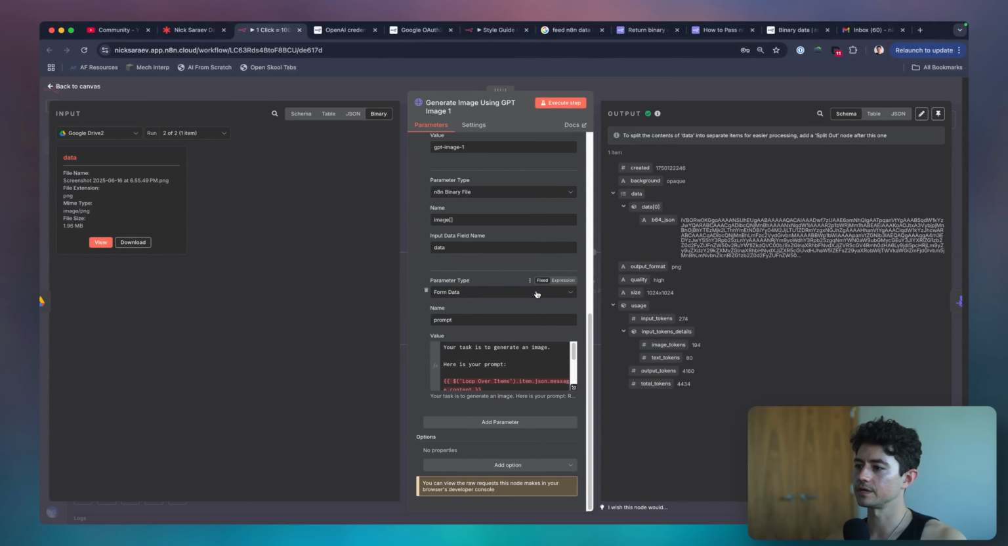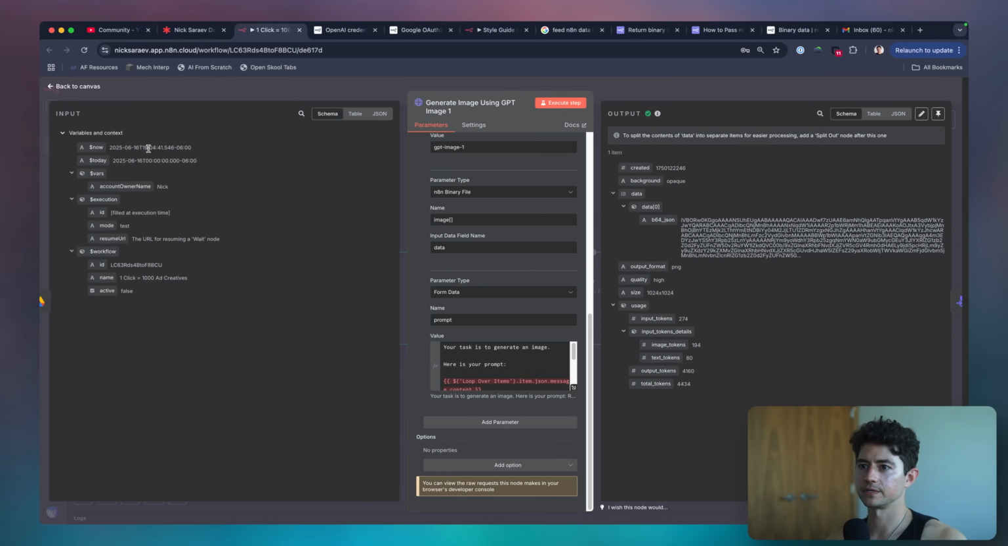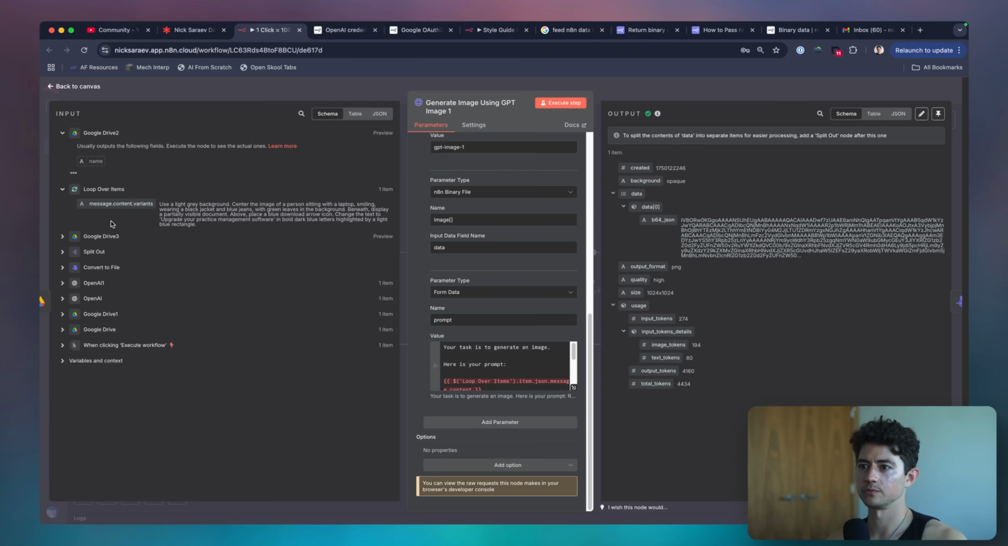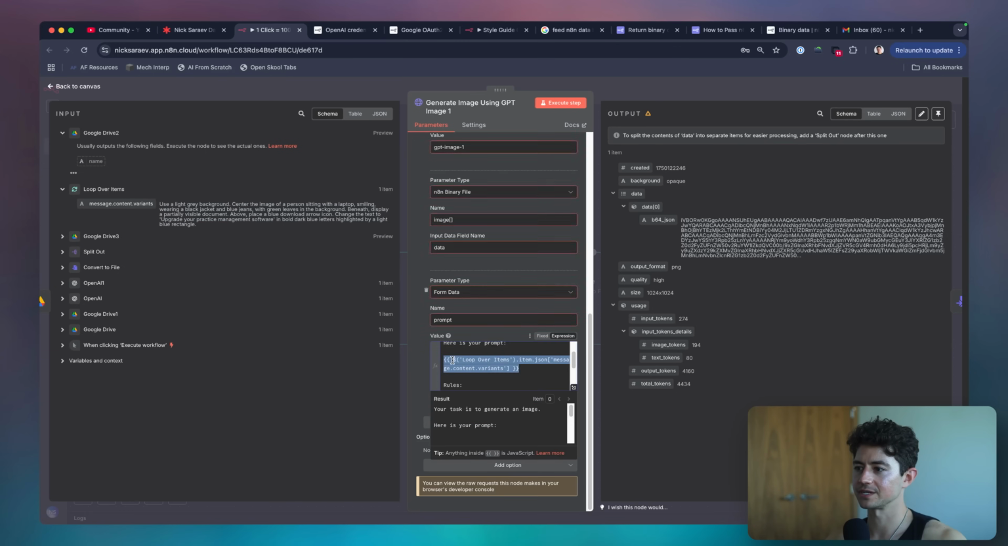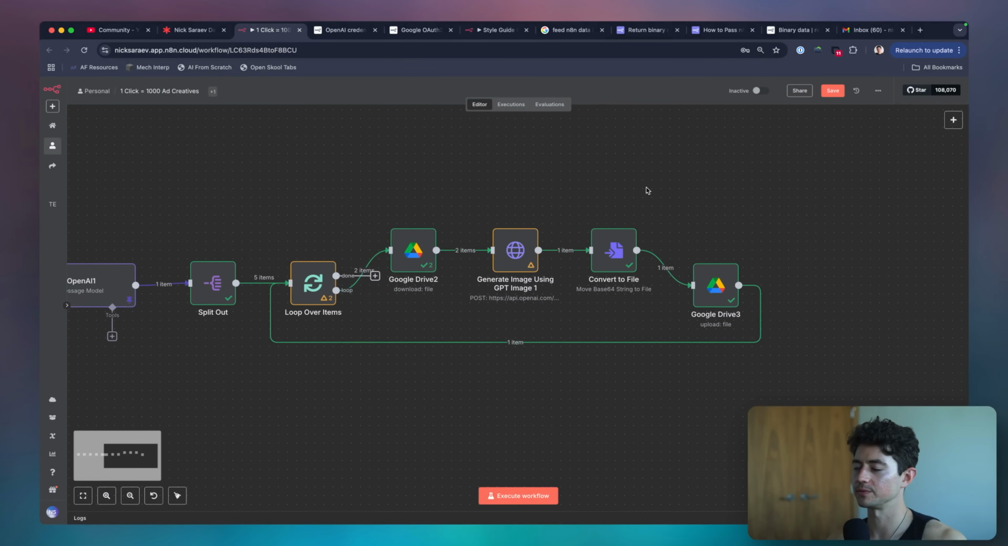Okay, over here, the data that we're going to need is, I'm just going to go back a couple nodes till I find the loop over items. This loop over items does indeed have it, but it's in message content variants, which I forgot. So this looks good to me. We should now actually be able to do the variants.